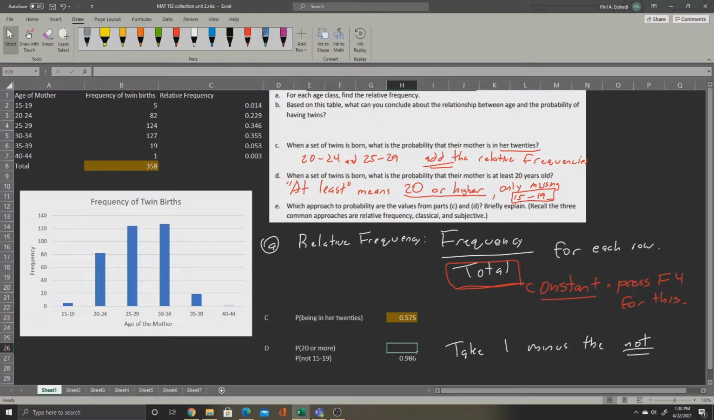Now, if we wanted to, we could also just add up all of the relative frequencies between 20 and 44. Just to show that this works, I'll say equals all of the relative frequencies added together, except for 15 to 19. And when we press enter, we'll have 0.986. Just to show you the formula again, I'll click inside the cell. Once again, we can see all the boxes other than the 15 to 19 are being added together here.